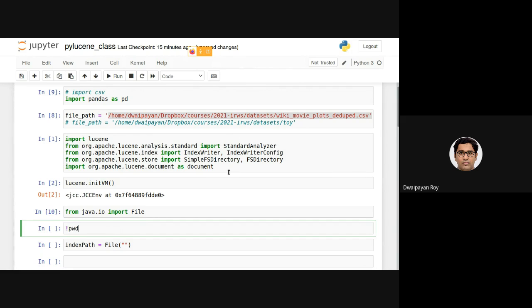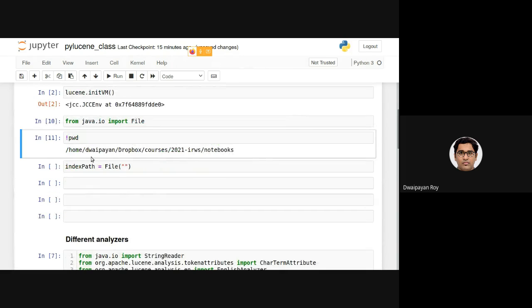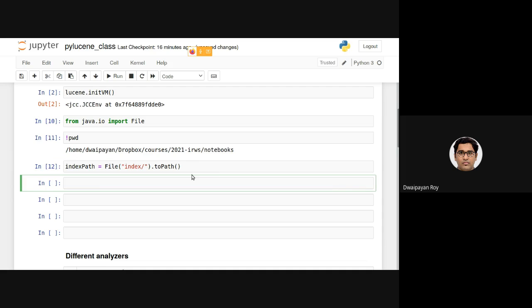So the present working directory is this. Let's say I want to store the index here. So if I provide a path like this, it will be considering this. After this, inside this present working directory, a new directory will be created having the name index, and the index will be created in this folder. Now we need to convert it into a path variable as well. Okay, now the path is set.